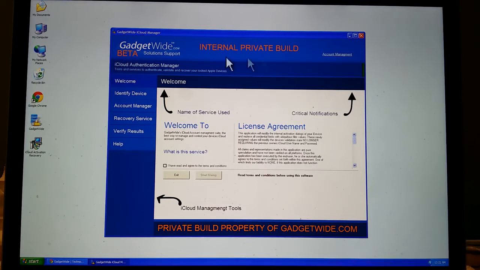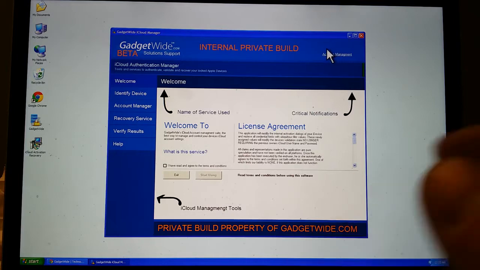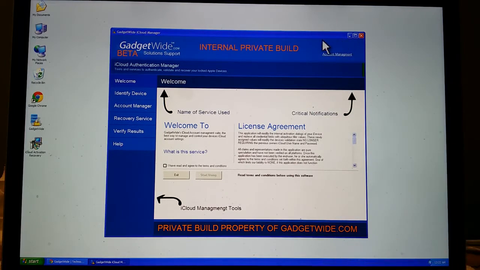Let me explain to you what these things up here are. Here's our logo, typically, as usual. Here's just some internal information for us. And over here is our account management. Here is also probably going to be an area where you can access various support services and so on.